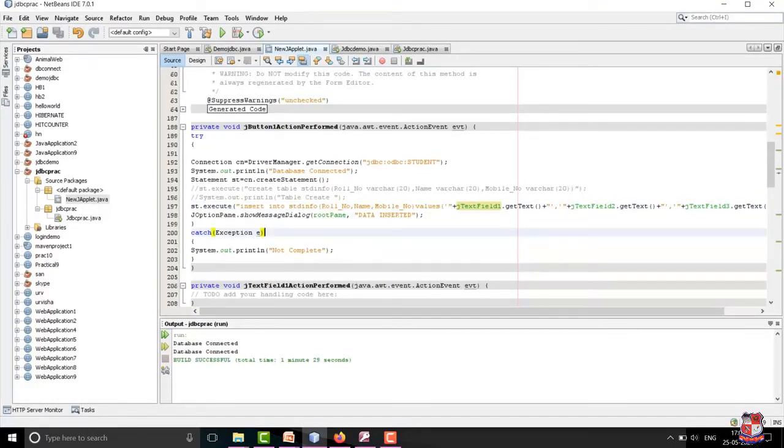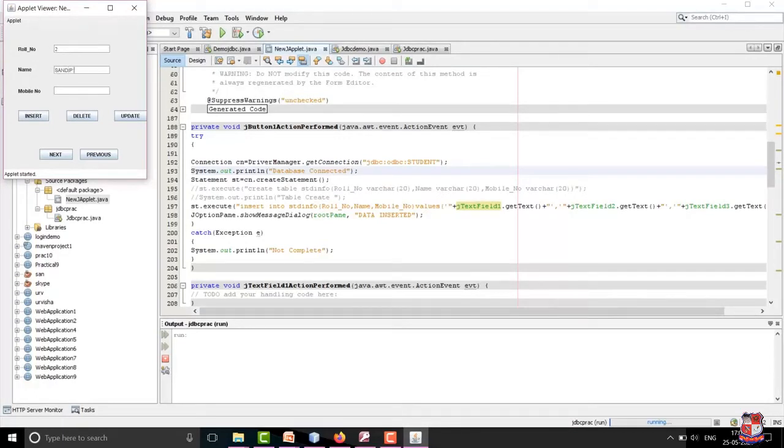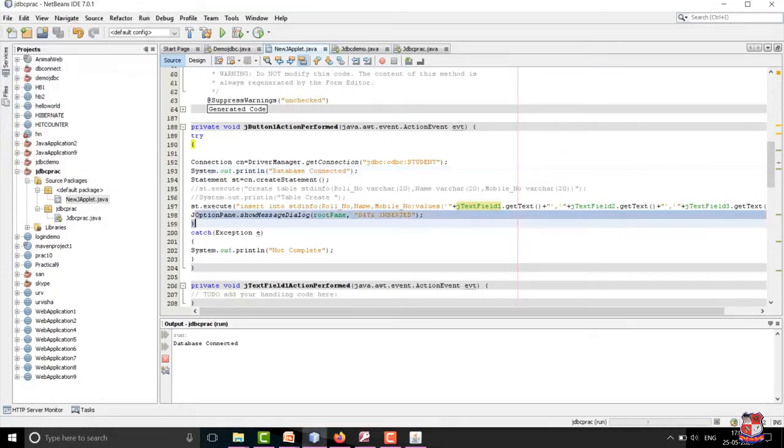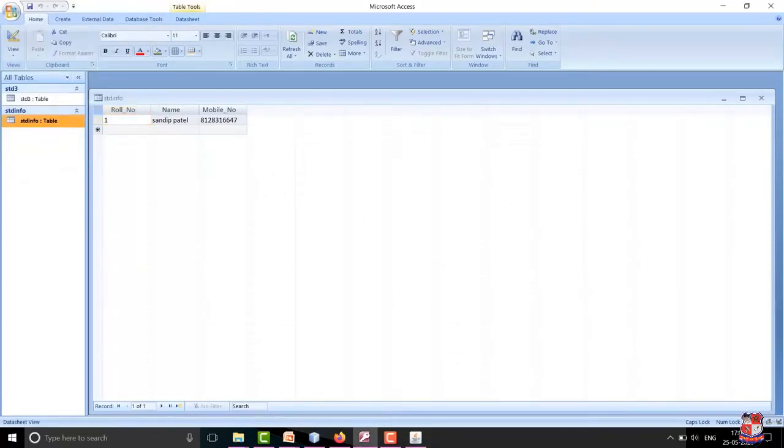Now I will run this form. There is the form. I entered a value. Here a message is displayed. This message is displayed because of JOptionPane, the message dialog box. Now click OK. In the database, in the table student info, just refresh: the second entry, Sandip Patel, is inserted.